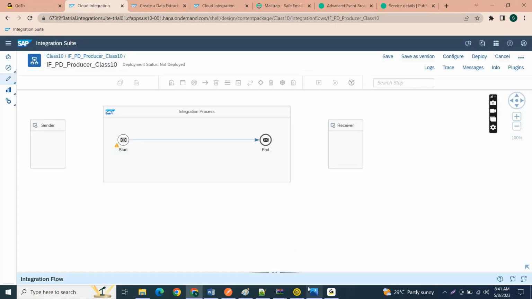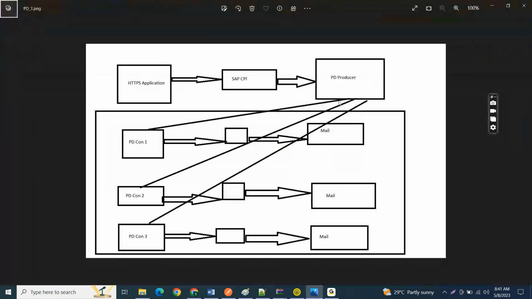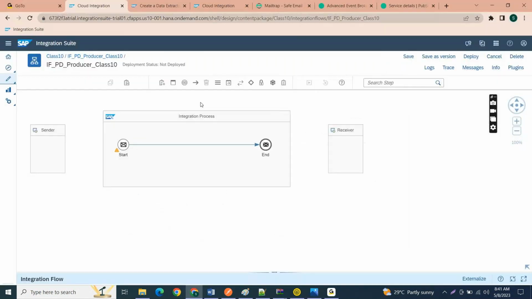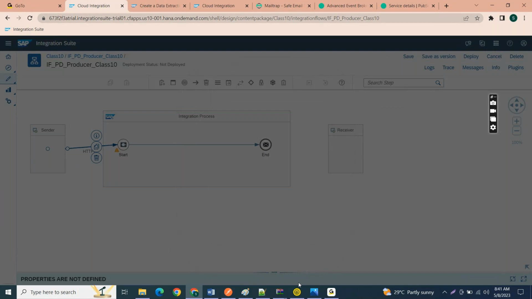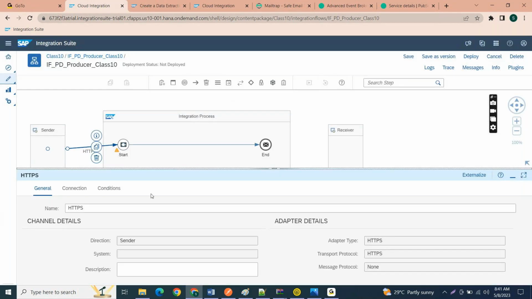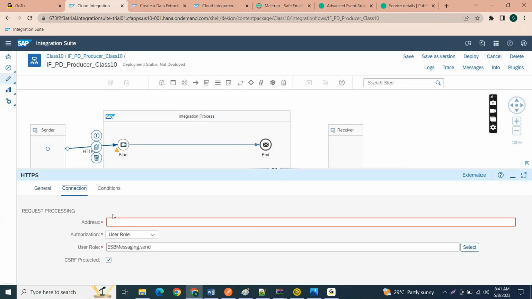Producer means on the receiver side I get the Process Direct adapter. Process Direct adapter configuration is very simple. We just provide a dynamic variable or a constant value. See here, the sender HTTPS application I am maintaining here. If you want you can use SOAP also, there is no issue. That depends on our client requirement. If you want SOAP, you can use SOAP and trigger the message from SOAP, no issue.